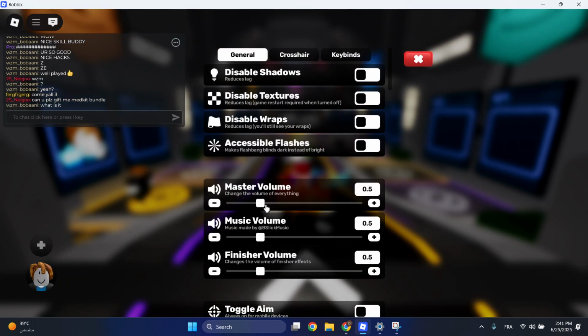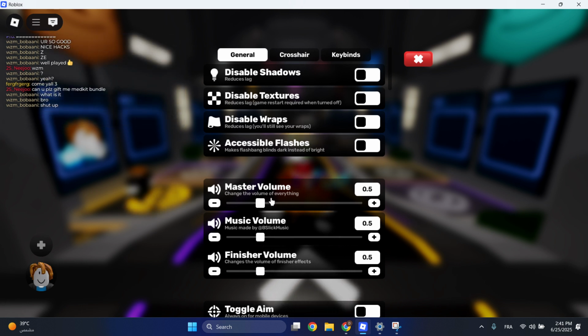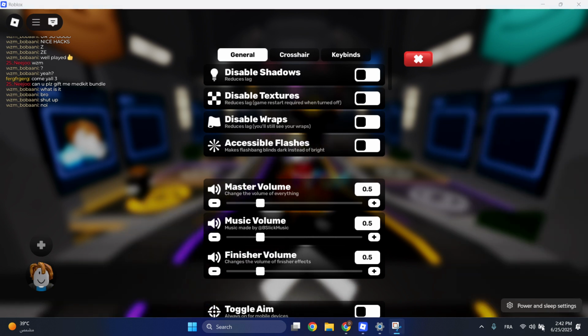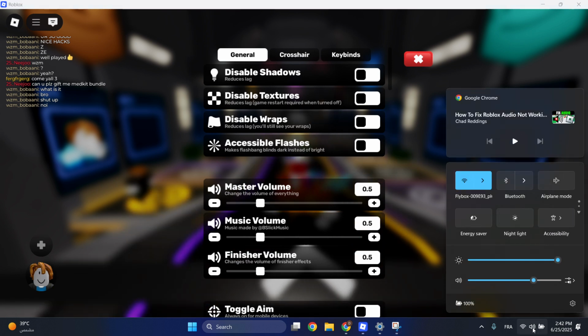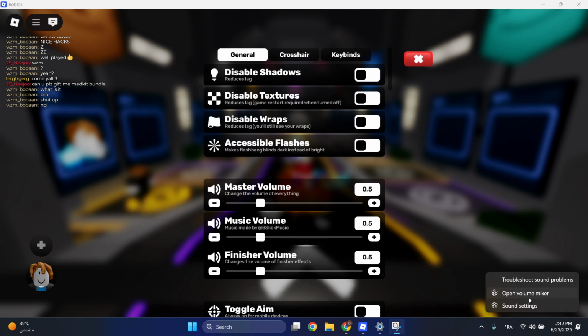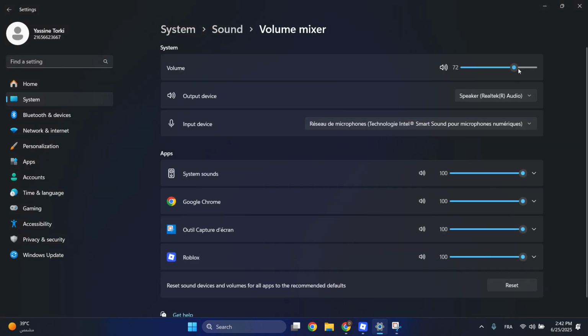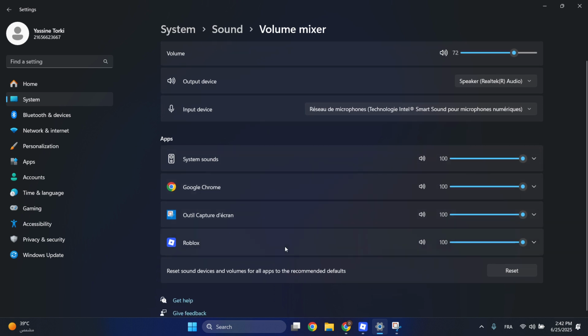As you can see here, I have master volume, music volume, finisher volume. You need to make it up. If this is still not working for you, go here, right click on this voice, and then open volume mixer. Make sure that the volume is up and the output device is chosen, and then go here and make sure that Roblox is also chosen well.